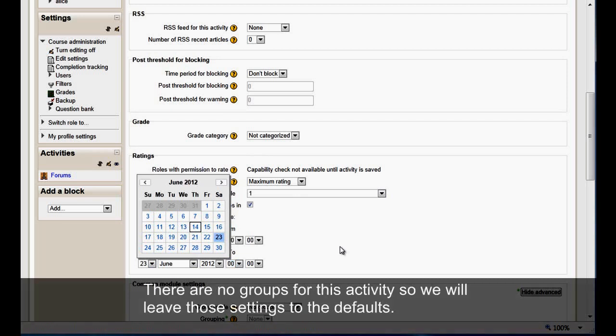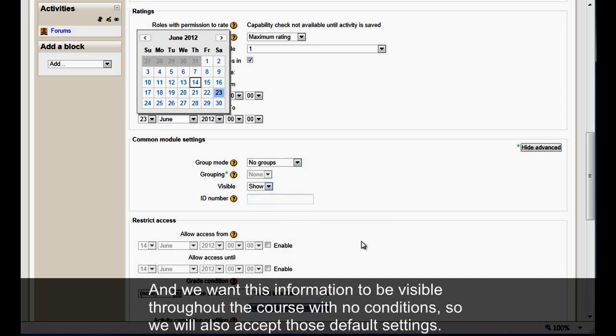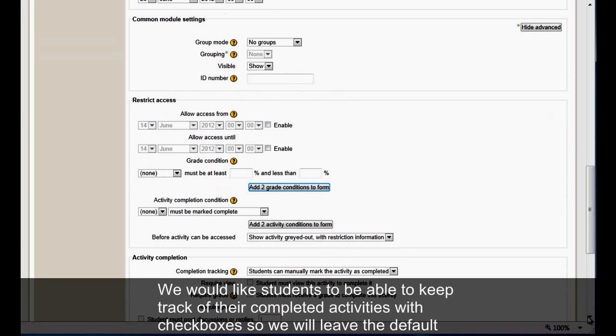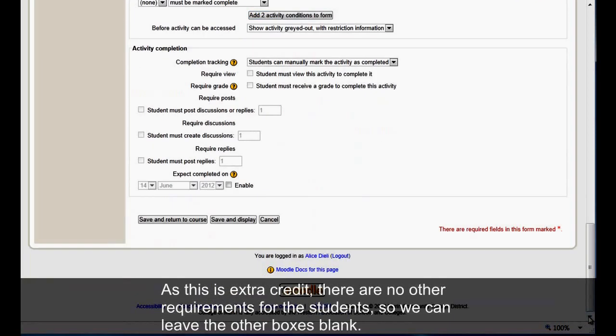There are no groups for this activity, so we will leave those settings to the defaults. And we want this information to be visible throughout the course with no conditions, so we will also accept those default settings. We would like students to be able to keep track of their completed activities with checkboxes, so we will leave the default settings to "Students can manually mark the activity as completed." As this is extra credit, there are no other requirements for the students, so we can leave the other boxes blank.